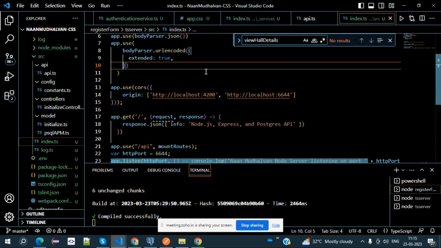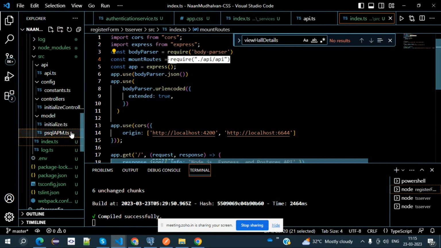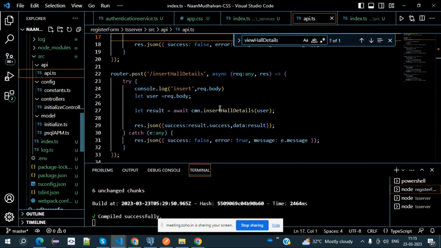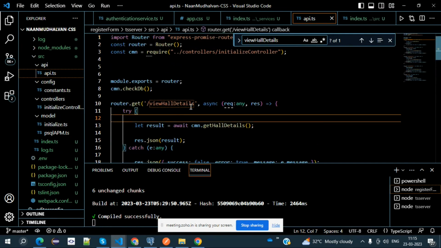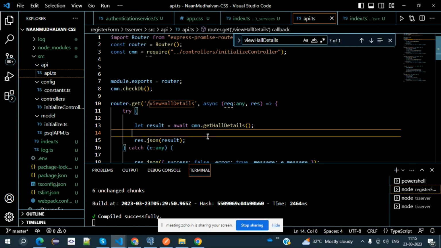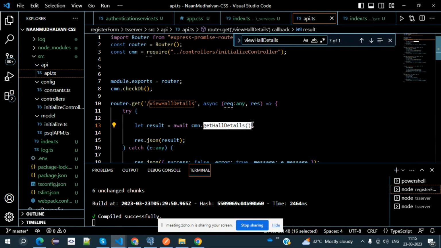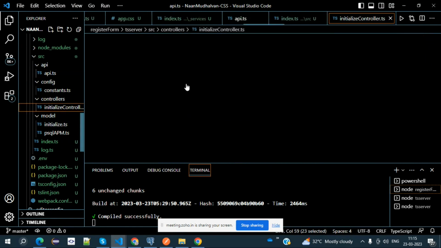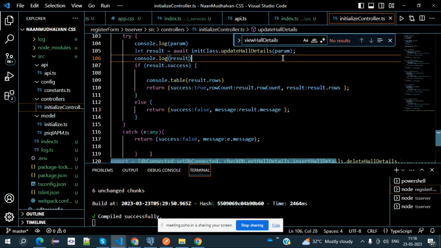Mount routes means where it is available. It is available inside the API TS file. So it is coming to this place. At this location, it is looking for the view all details. Looking at this place, view all details, and it is a get also. So it is moving to the next statement. In the next statement, it is invoking get all details, which is available in CMN. CMN is nothing but the controller. So moving back to the controller place. When it is coming to the controller, once again it is going to check where the view all details is there.